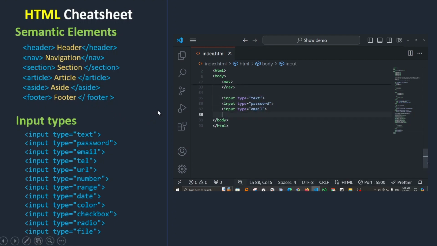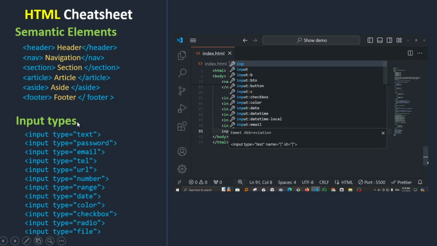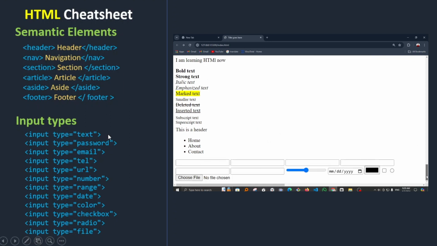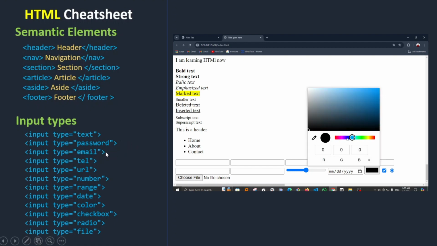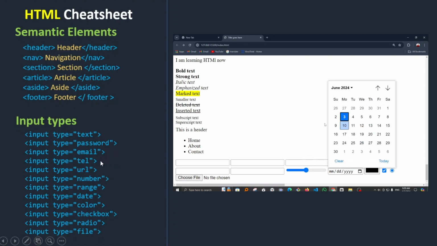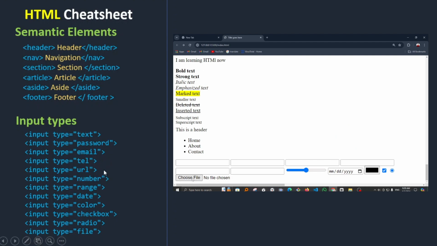Let's explore some common input types for forms in HTML. Input type text, used for single line text input. Input type password, conceals text as it's typed, typically for passwords. Input type email, ensures input is in email format. Input type tel expects input in phone number format. Input type url expects input in URL format. Input type number accepts numeric input. Input type range provides a slider control for selecting a value within a specified range.